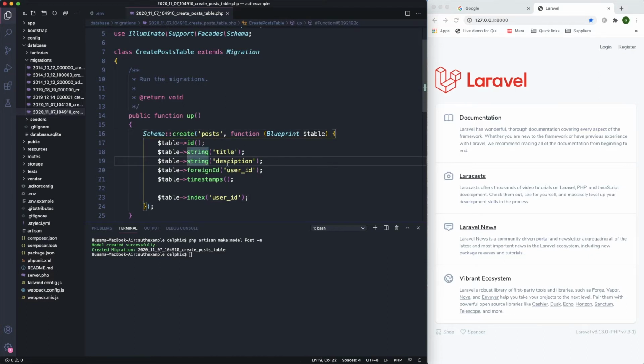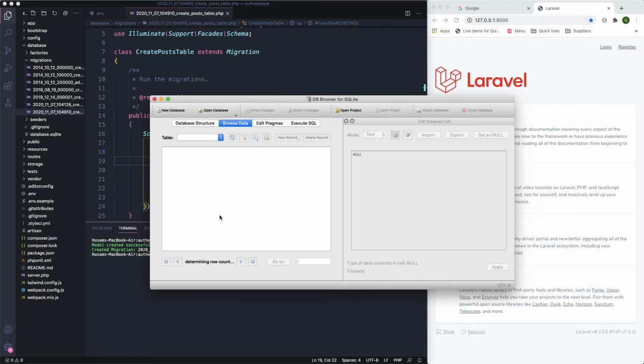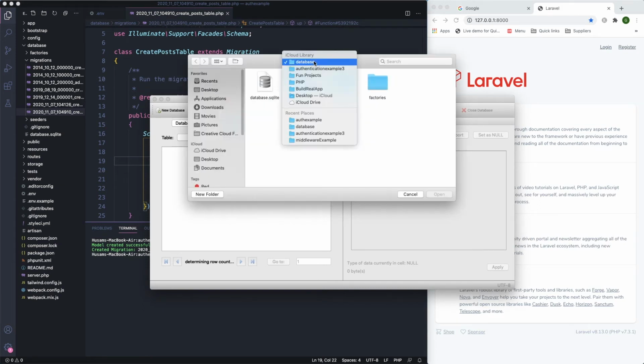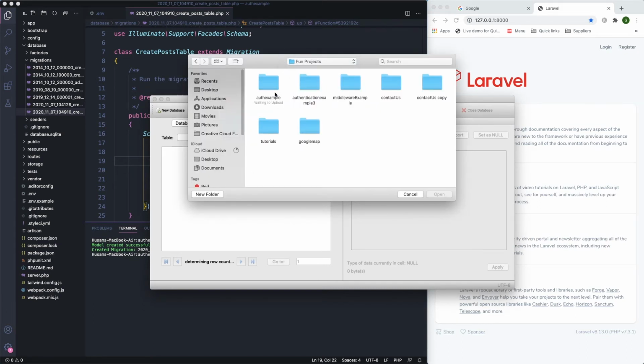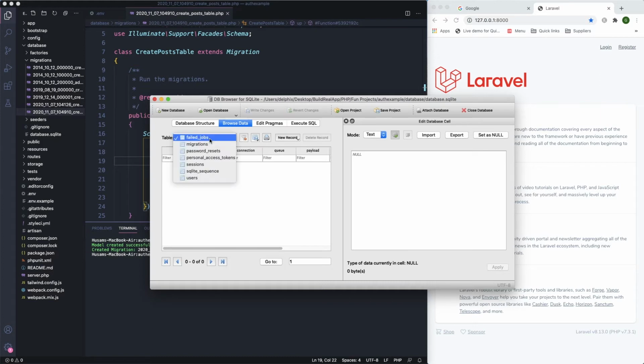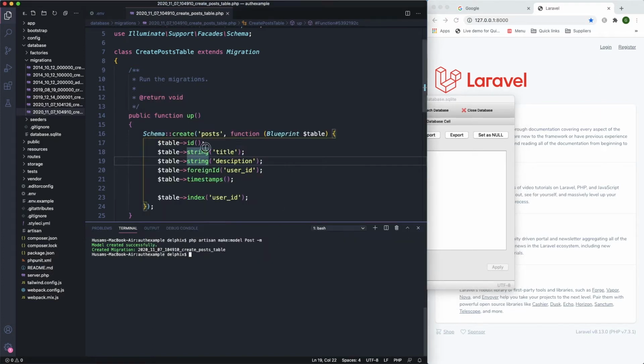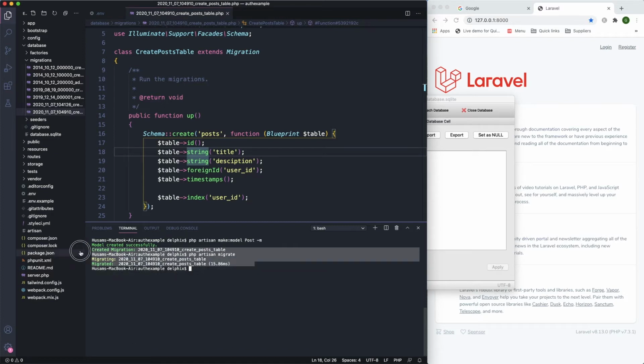So let's go ahead now and create one post. I will use this software. We can use Tinker, but I prefer this one. So I will go here to the database, open this project's database, which is this, and open it. Let's run the migration first so we can reflect this change. php artisan migrate, and see what we have. Okay, successfully we have migrated.